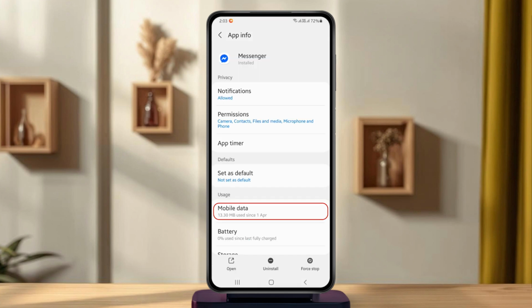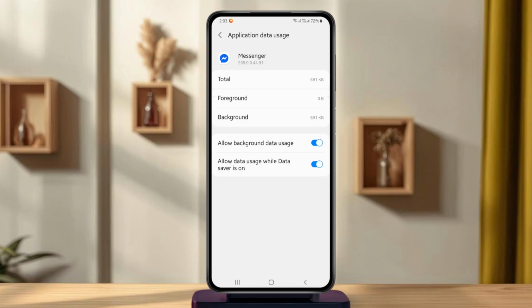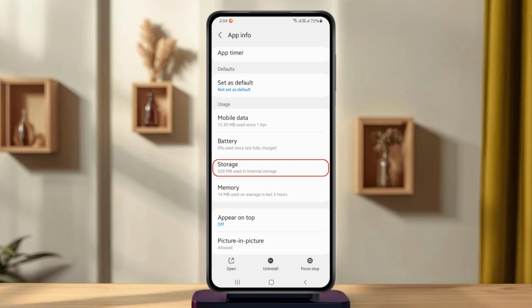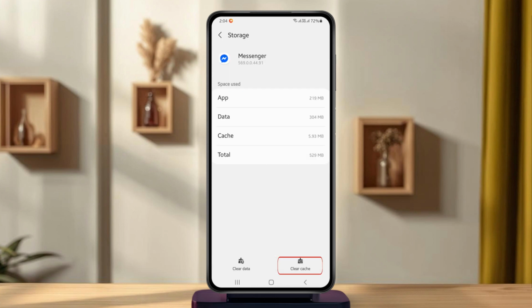After that, go back to the app info page, tap Mobile Data, and make sure Allow Background Data Usage and Allow App While Data Saver On are turned on. If the issue still isn't fixed, tap Storage, then select Clear Cache. This removes temporary files that may be causing the problem.